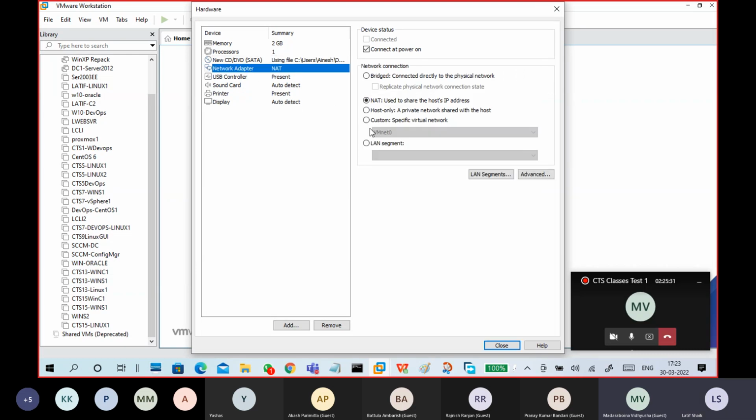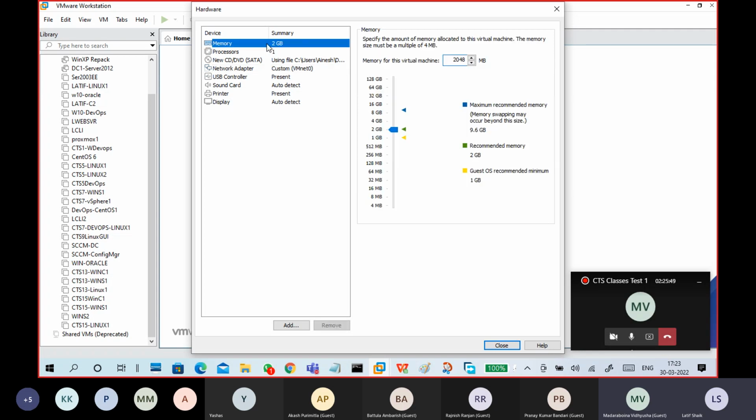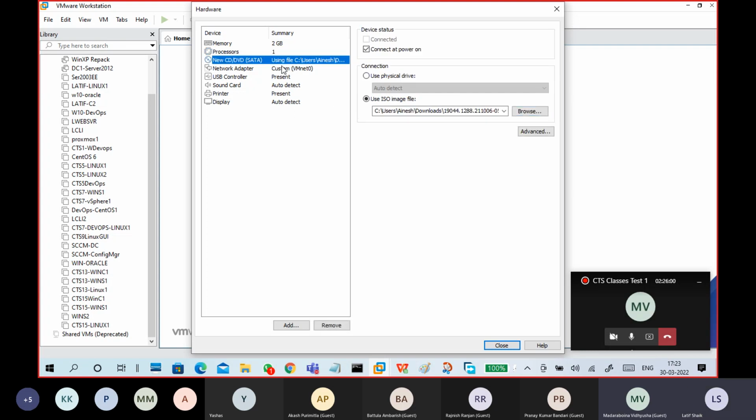Network adapter NAT. Change it to VMnet0. You can keep it on NAT also, no problem, but change it to VMnet0. I will tell you what the use of VMnet0 is, because this is the first time you are installing. Later we will understand what it is. Again, verify memory 2 GB or 1 GB, processor 1 and 1, this check mark, and the CD DVD uses an ISO image file. Browse and select the image file.